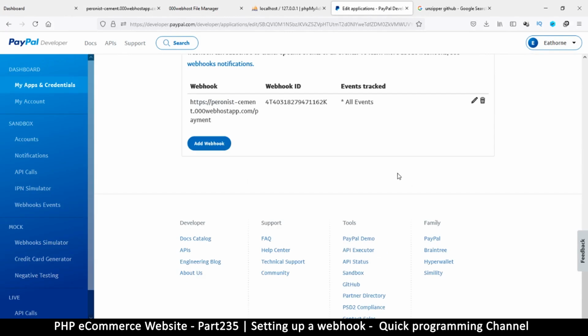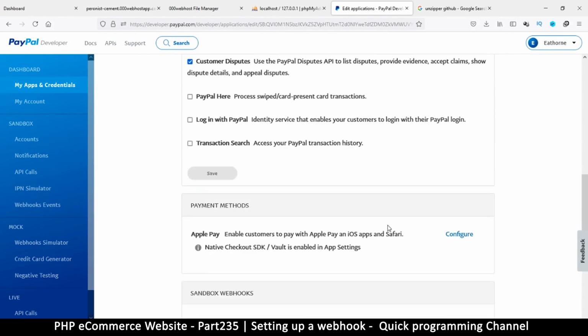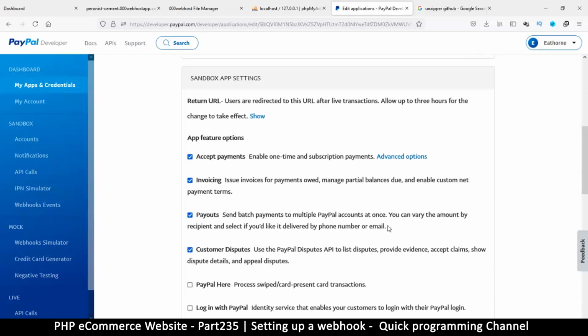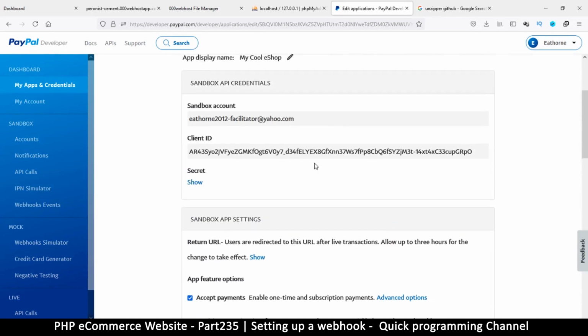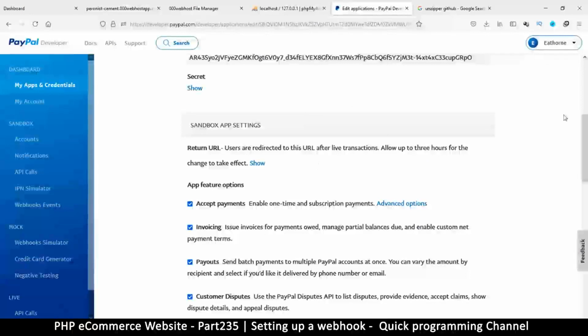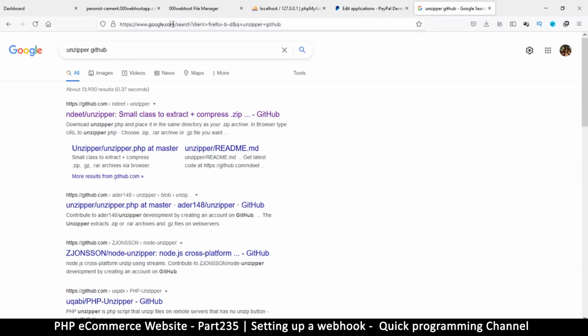Come on, Mr. Internet. Okay, there we go. So now it's showing that I have a webhook over there. Very good. So all we need now is an actual button so that we can click our PayPal and do something with it. So for now, we're going to keep an eye on this client ID. But before that, let's go to another link over here.